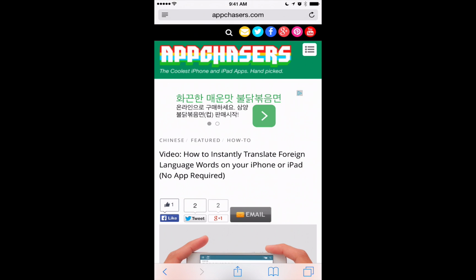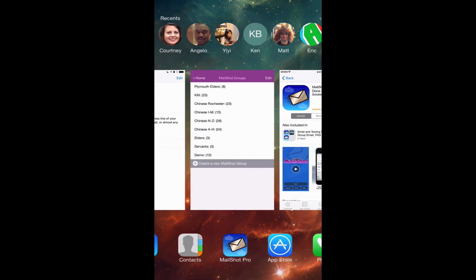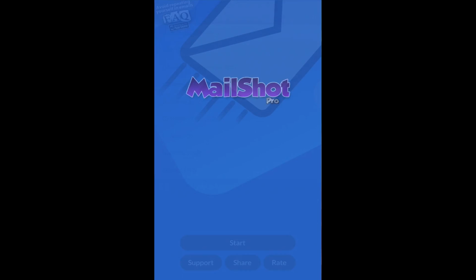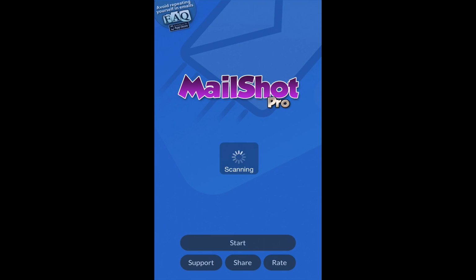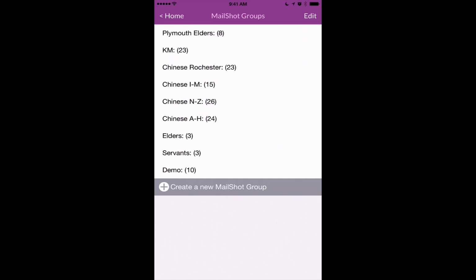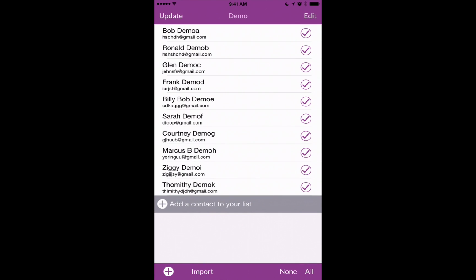Let's go back into Mailshot Pro, and I'll show you how to edit a group. So again, it's going to give us that splash screen. Let's go in here. We'll tap on our demo. And at any time, you can go through and delete contacts. You can also add new contacts. So we can do that. It's going to update your address book or your contacts app in your iPhone.